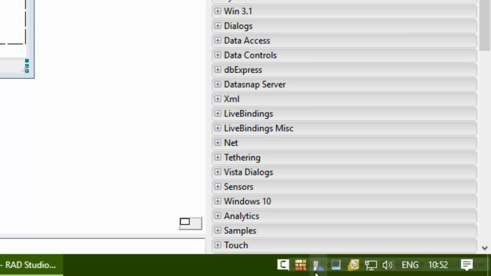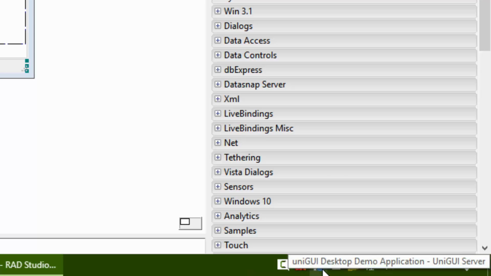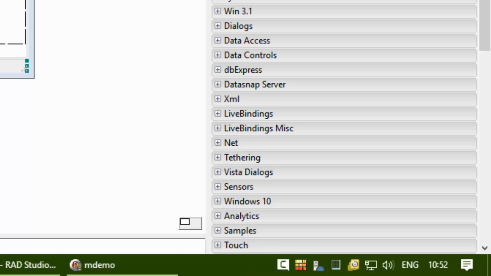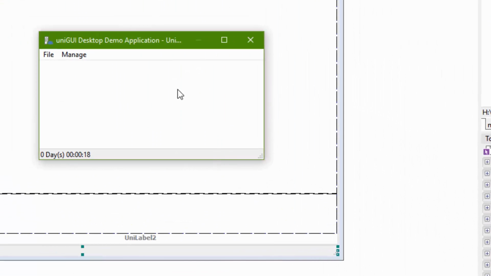As you can see, we have a new small icon here in the system tray. This icon is actually showing that your application is running. When you double click on this icon, a small window is opened, and this is actually a panel, a control panel for your standalone server application.